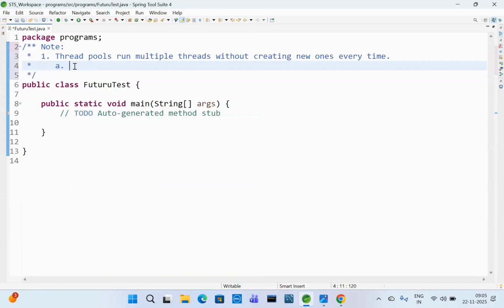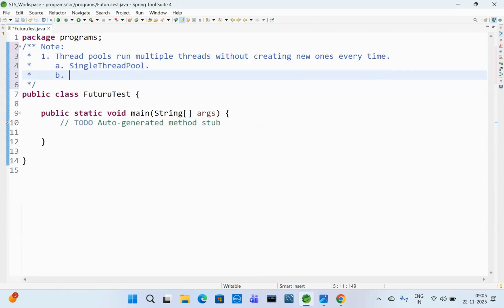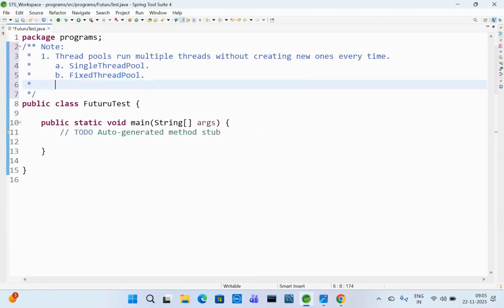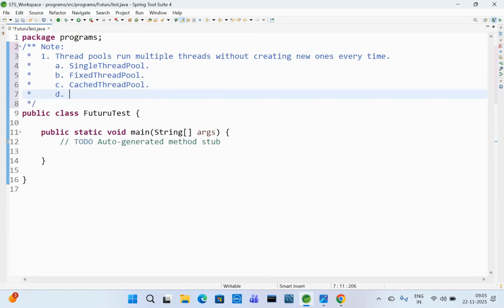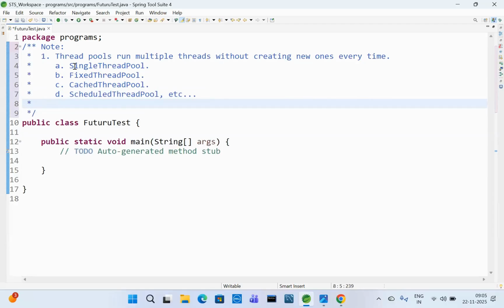Some of the thread pools I can add: single thread pool, fixed thread pool, cached thread pool, scheduled thread pool. There are some more, but right now I am ignoring the remaining.